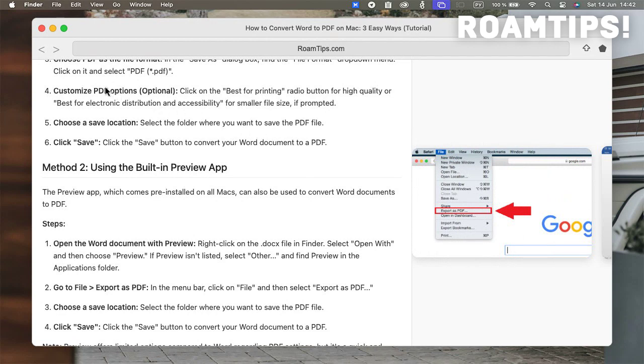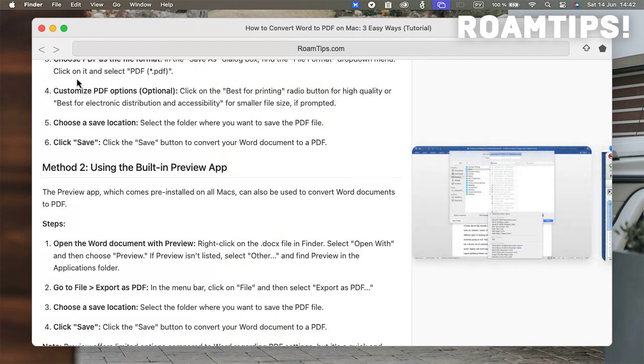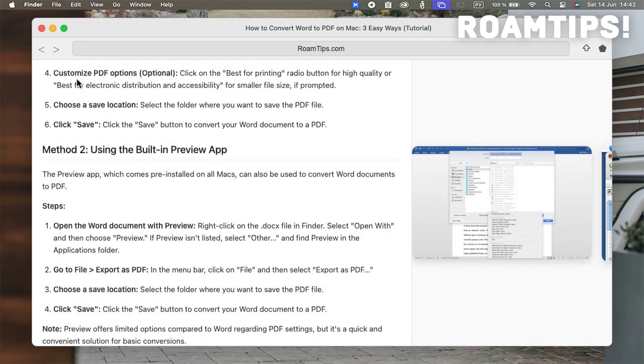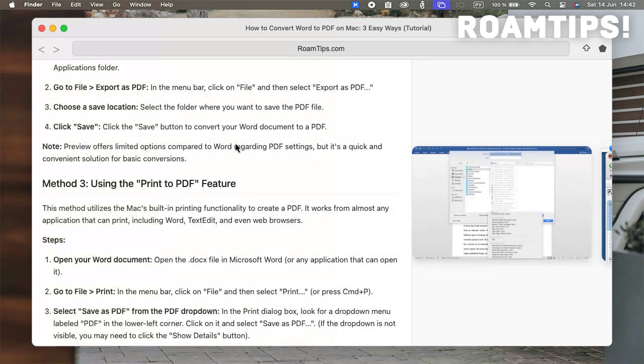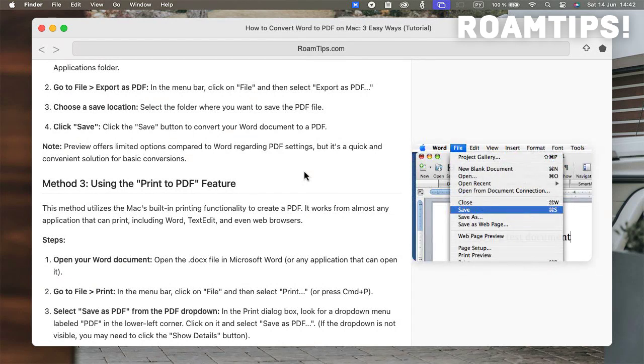In the Save As window, you'll see a drop-down menu next to File Format. Click on it. Scroll down the list and choose PDF.